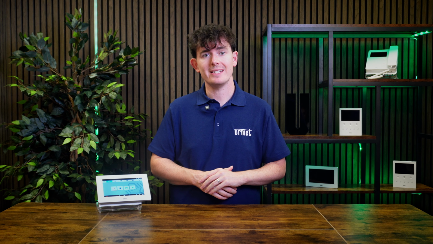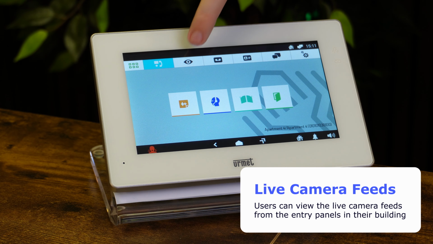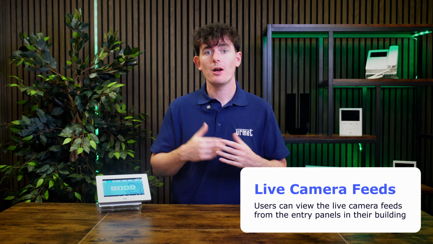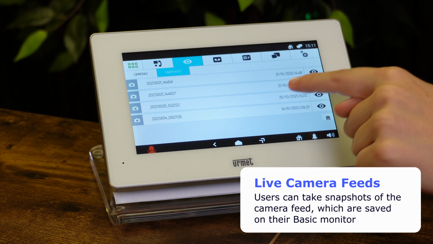The final feature of our basic monitor we'll cover today is the ability to view live entry panel camera feeds directly from the monitor at any time. The user simply taps the View icon to see a list of all available cameras and selects one to watch. Once viewing the camera feed, the user can take snapshots or images of the camera feed, which is then saved on their basic monitor along with a time and date stamp for later viewing.